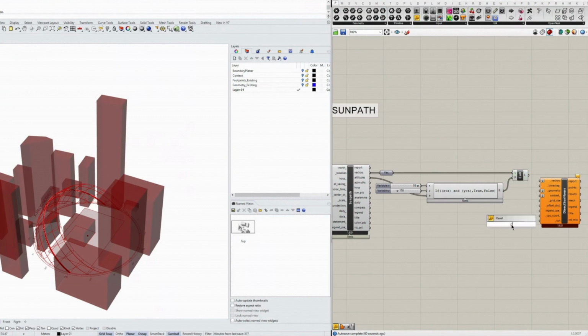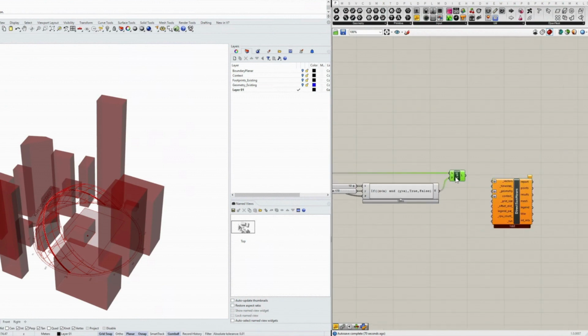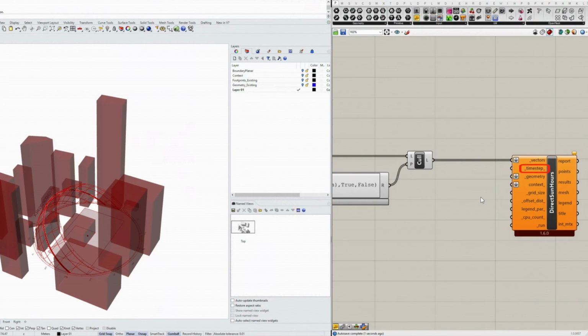And if you plug in a text panel to the output of the expression, you'll basically see a list of true and false values that answer the if statement. And now we can plug in the filtered vectors to the vectors input. We can skip the second input because previously we already defined the time step in the analysis period component.